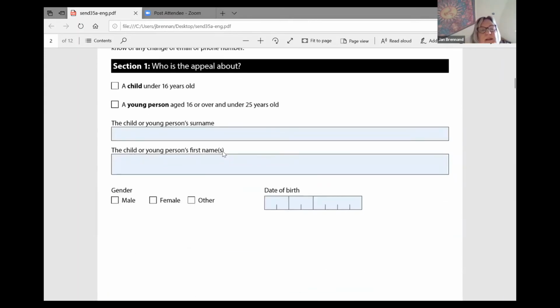So who is the appeal about? If it's a child under 16, you tick that box, and you can just move your cursor in and tick. It's an online form. And if it's a young person over 16, obviously you tick that. The child or young person's surname and the child or young person's first name, and please give the actual birth name.